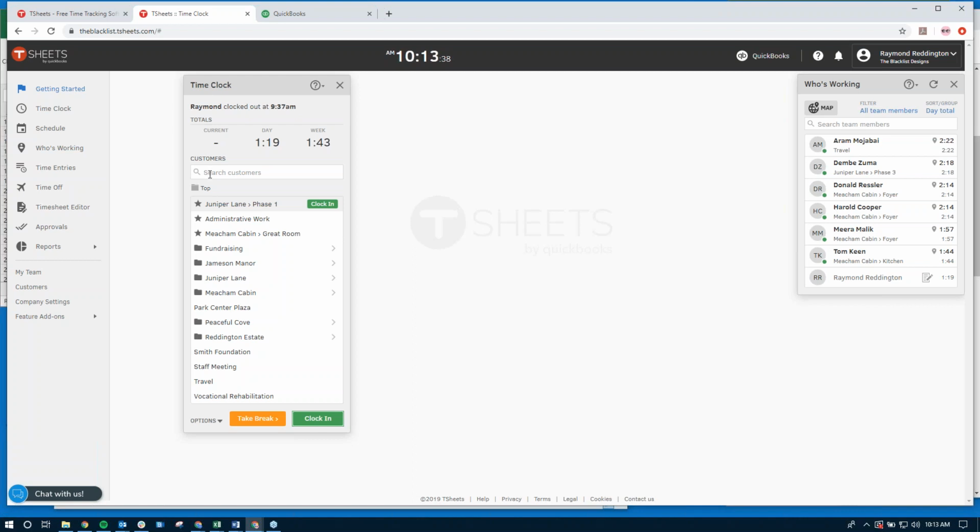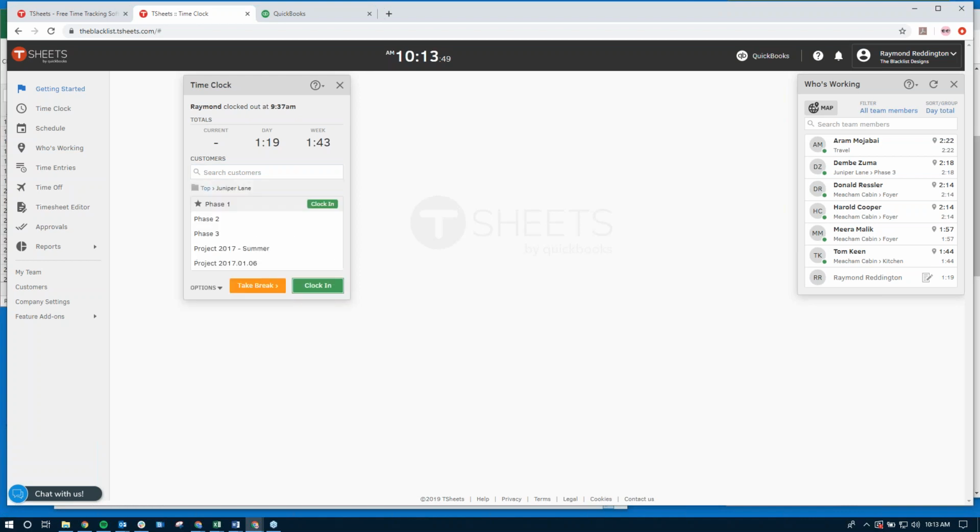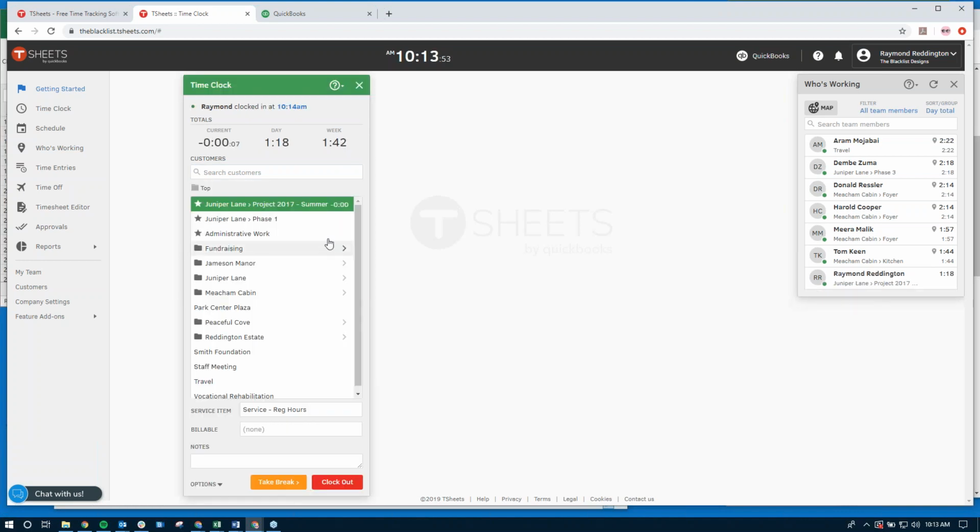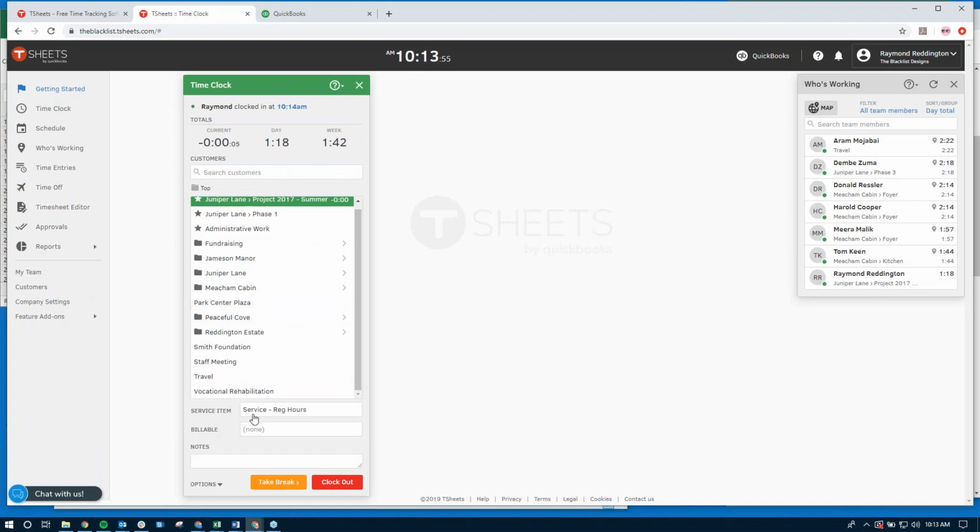So what Raymond can do is either go down the list visually or use the little search feature here to find the job or customer and sub-job that he needs to track time toward. So let's say he's tracking time toward Juniper Lane, and then maybe it's his project 2017. He just hits clock in. And then down here toward the bottom, it's remembering the last service item he selected, but he can change that service item if he needs to. And I'm also tracking whether or not the time is billable.